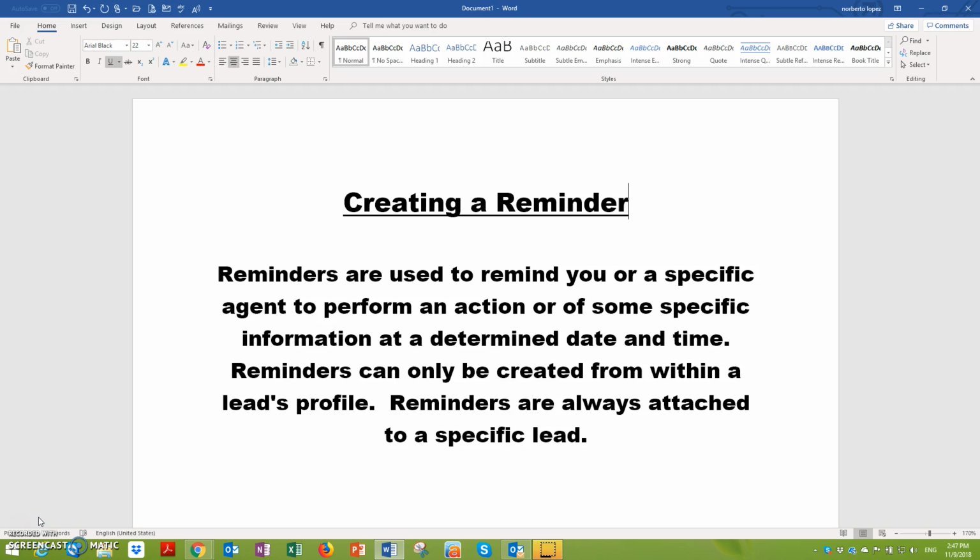Reminders are used to remind you, as an agent, to perform an action or some specific information at a determined date and time. So a reminder can only be created from within a lead's profile. Reminders are always attached to a specific lead.